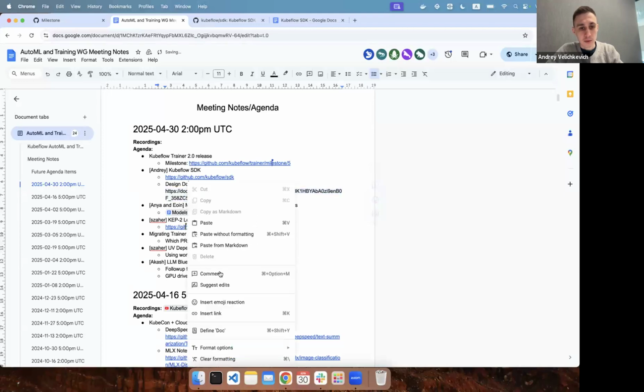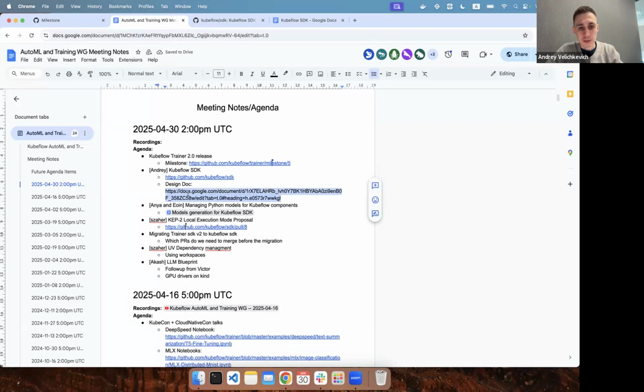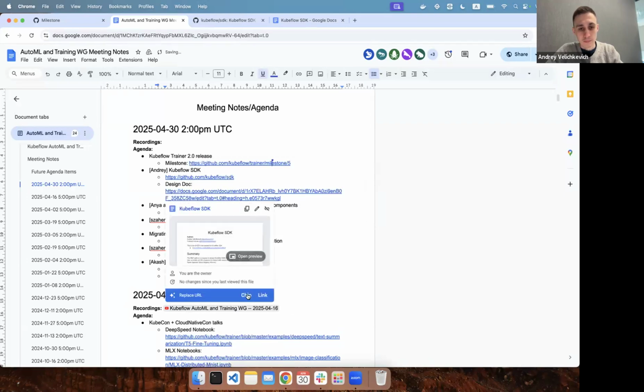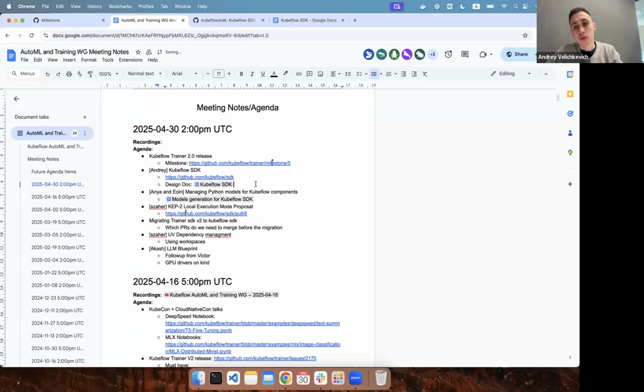Yeah, I will link the design doc for this proposal and also the repo itself. Initially we will only support Trainer, or TrainJob. We will do the migration, and then in the future we will support more Kubeflow projects like Kubeflow Pipelines, Kubeflow Katib, and other things.